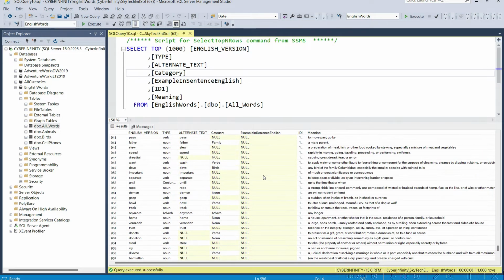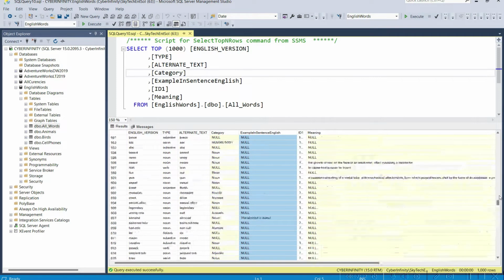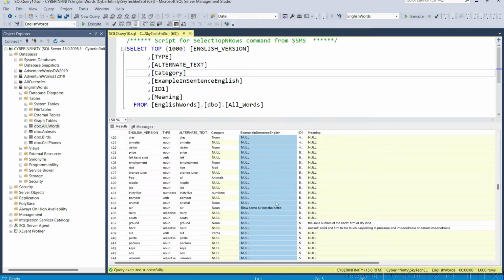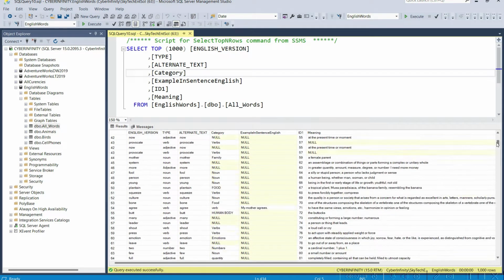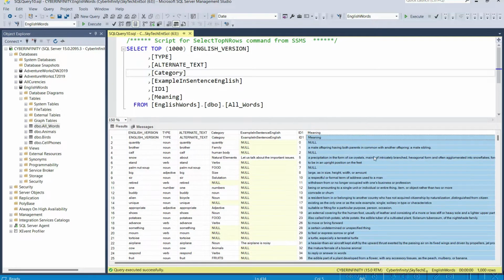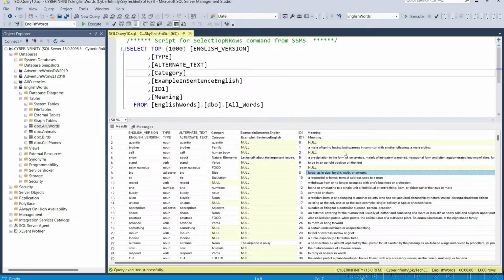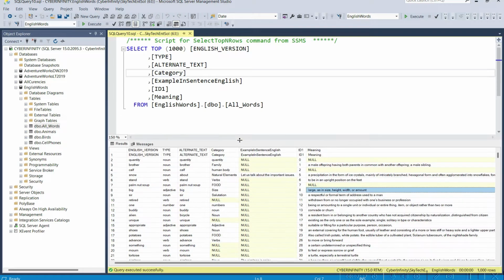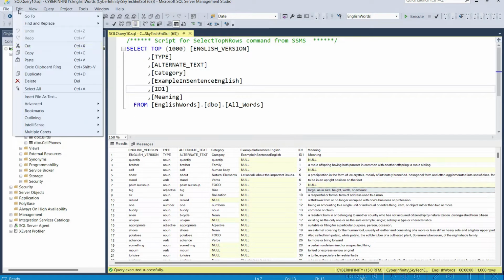All right. And here we also have another column that says example in sentence. Some of them have records, some data here, blow some air into a bottle. Others are null, right? So keep that in mind. And then here you have the meaning of the word, okay? So this makes it interesting to search. All right. So now what we're going to do is create a query.